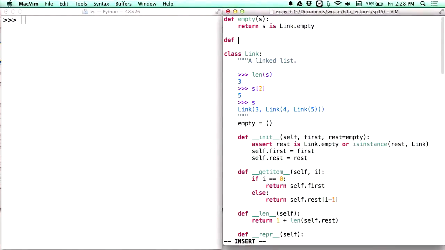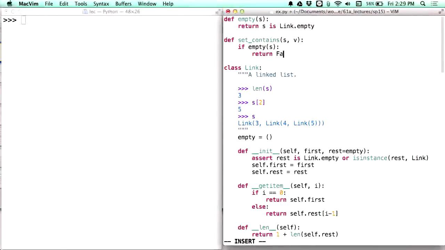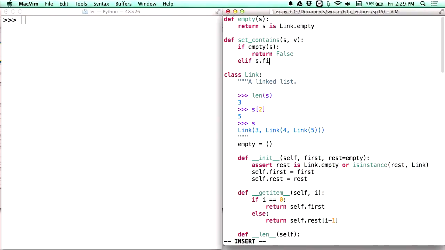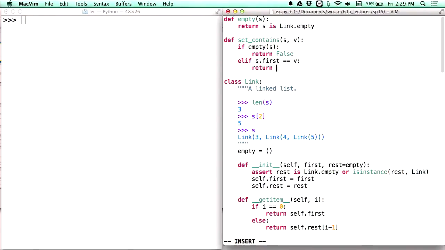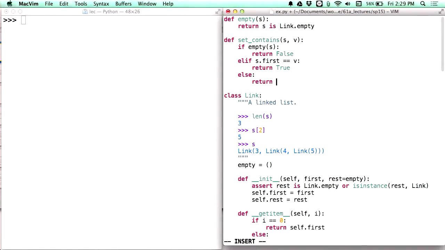And then we wanted to write set contains, which was supposed to take a set S and a value V, and check if S is empty. If so, V is not in S. Otherwise, if the first element of S is V, then certainly V is within S. In the third case, I don't know. I could write a while statement to check through all of the rest, or I could just use recursion and say, if it's not the first element, then it's either in the rest or it's not at all. Set contains S.rest and V.